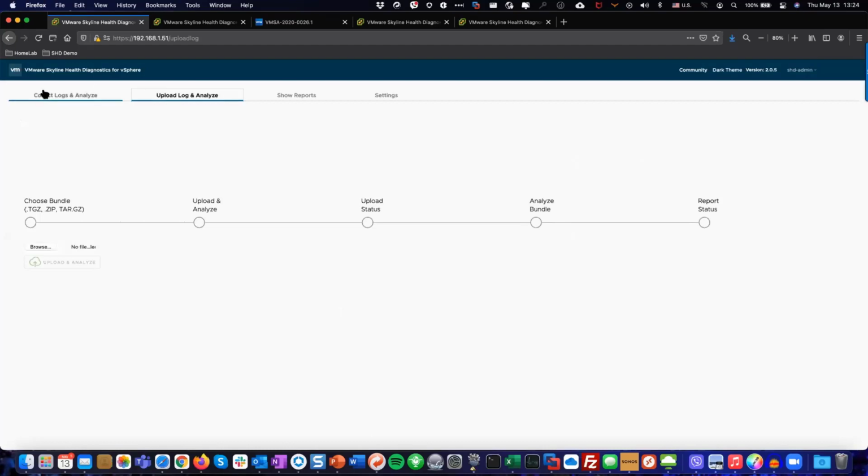What would happen is, this is the process. It will take the log bundle, pull it, analyze it, upload it, do an analyzed bundle, and then create the report. So those are the steps that are going to happen in the background, and that's what this OVA is doing. That's what the solution is doing.